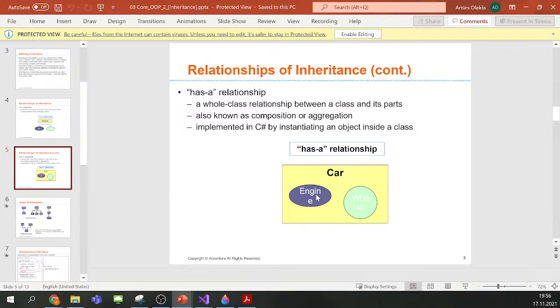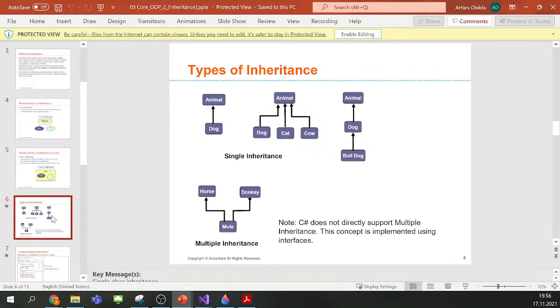So the relationship only works from the top level, from the object level to the component level. Yeah. So this is about the relationships. Also, what I mentioned last time, there is such thing in programming called multiple inheritance.